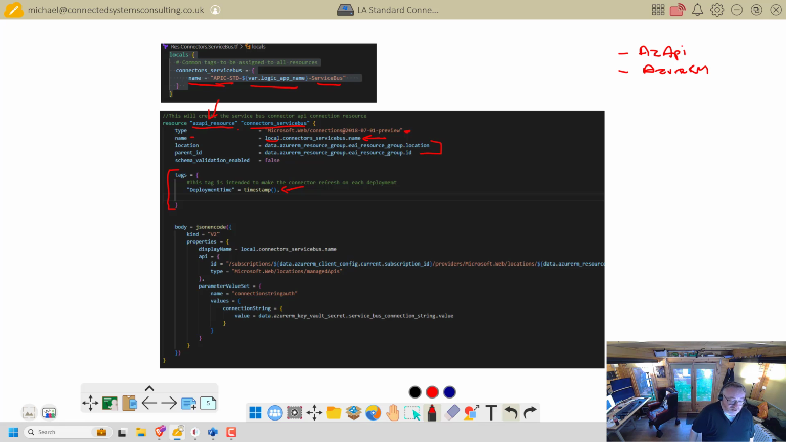So if ever you change some of the settings, one of the things I noticed with this AZ API resource is when you've got these embedded JSON strings here, it doesn't always necessarily notice that something's changed. So sometimes you might have issues like that, but forcing a refresh every time, you can just do a tag update and it'll refresh the whole resource.